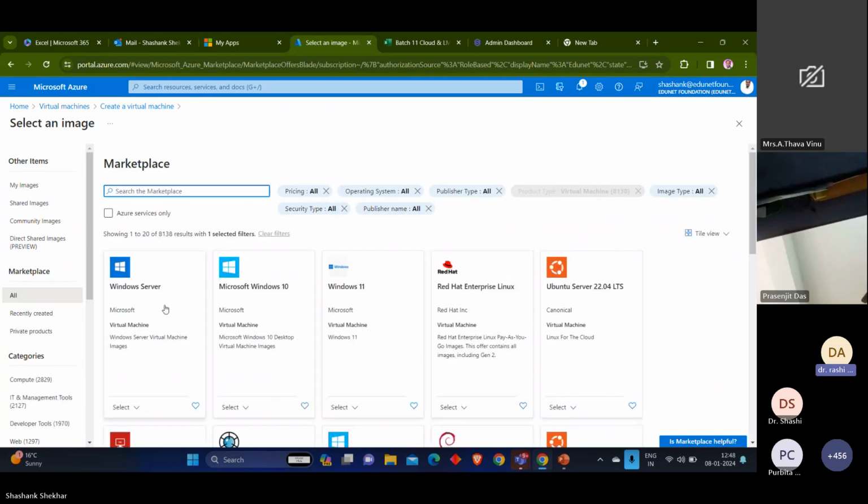In the instance, it is the name of the virtual machine that we have to put. You can give any name to your virtual machine. So I want to select the virtual machine that I want to create, right?